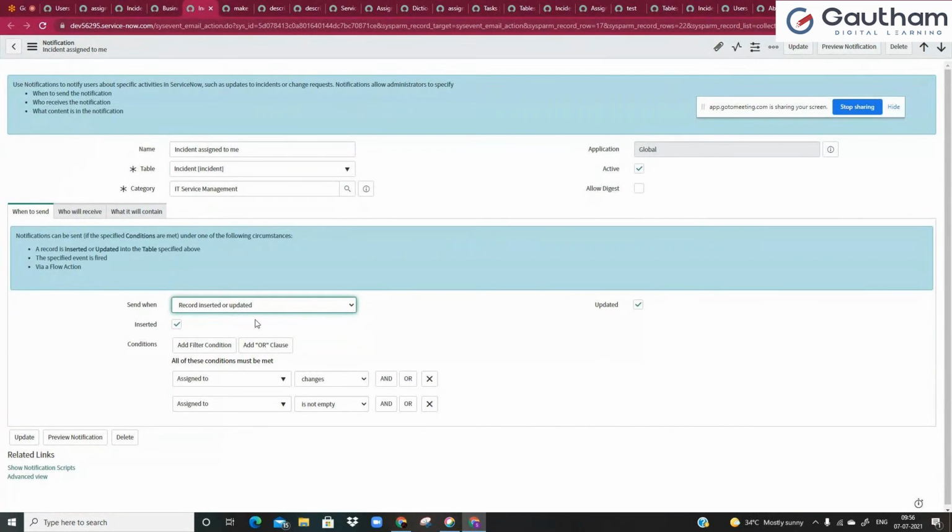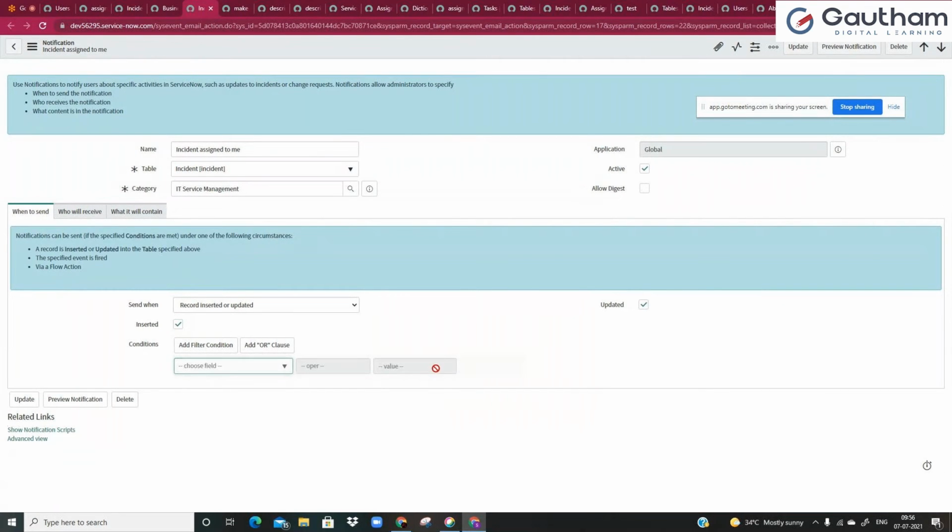So if you want the notification to be sent only upon insertion, on satisfying a specific condition, you just keep this checkbox true. And if you want this only when a record is updated, not at the time of insertion. Insertion means creation. You want it only at the time of change of the field. At that time, you keep this true. And if you feel like you want this at both the times, you keep both of them enabled. And let us assume I remove all the conditions. You know what will happen? Every time the incident record gets updated, this email will go.